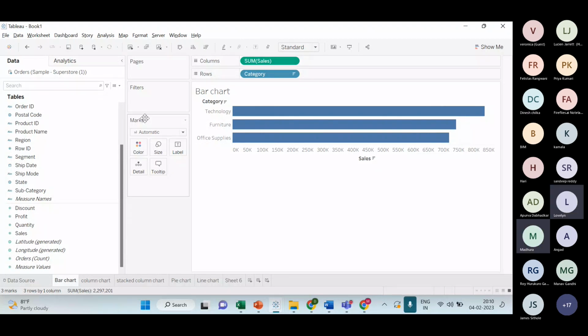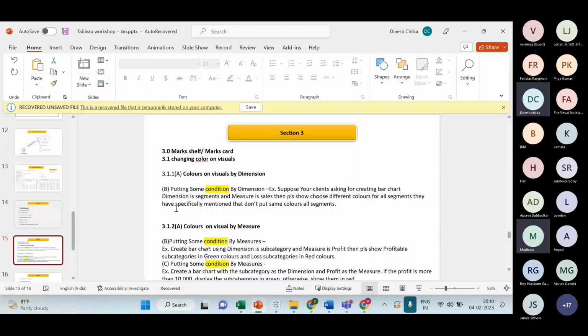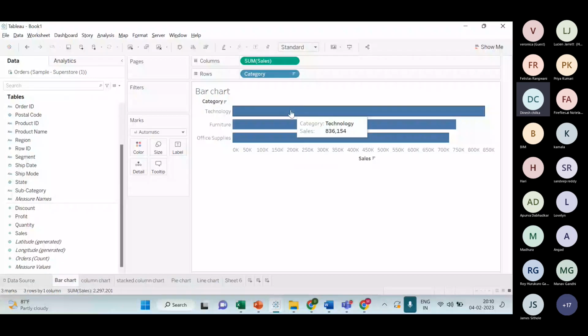Yes, sir. Okay, so what about the marks card? If anybody asks you, what is a marks card? It is nothing but color, size, label, detail, tooltip. It's part of the marks card. It is also known as the marks shelf. Suppose, for example, I want to color this. This is a bar chart which I already created, and I want to color it. I don't want this color.